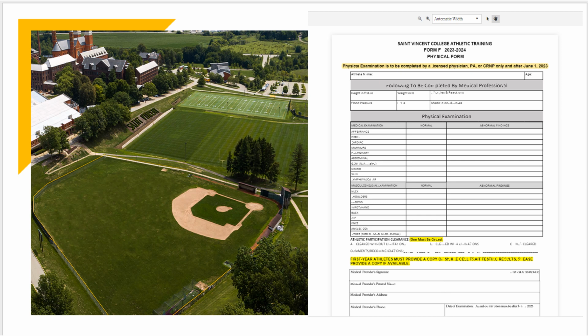A few things to keep in mind when you get this form back. Be sure that A, B, or C are circled under the Athlete Participation Clearance section. Also make sure it is signed, and all the information for the physician's office is completed at the bottom. The actual examination must take place after June 1st of 2023.